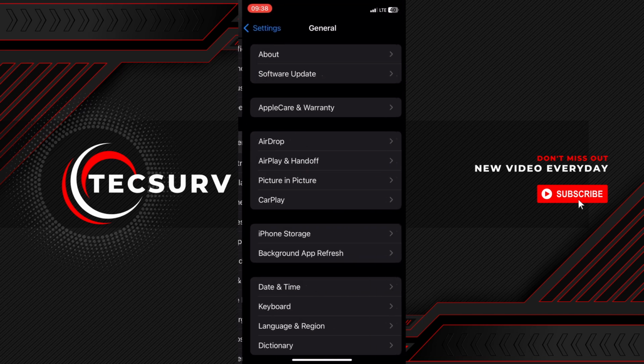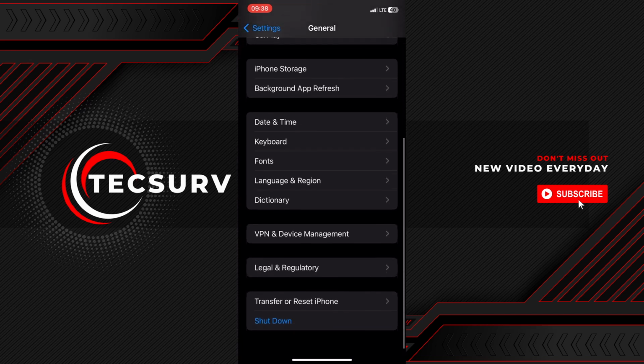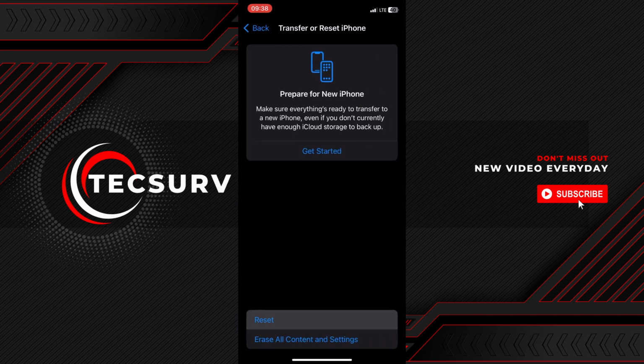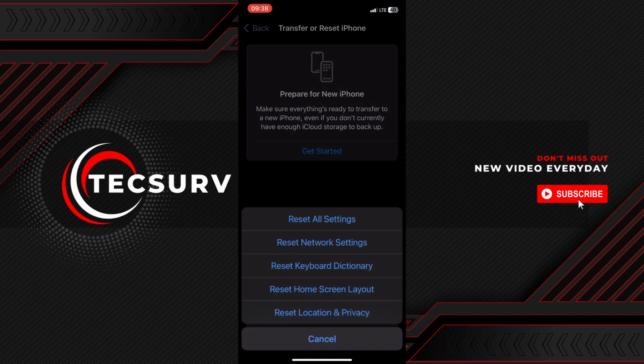You should also update your iOS and reset all settings. Go to Settings, then General, then click on Reset and select Reset All Settings. This will not delete your data but will reset system configuration.